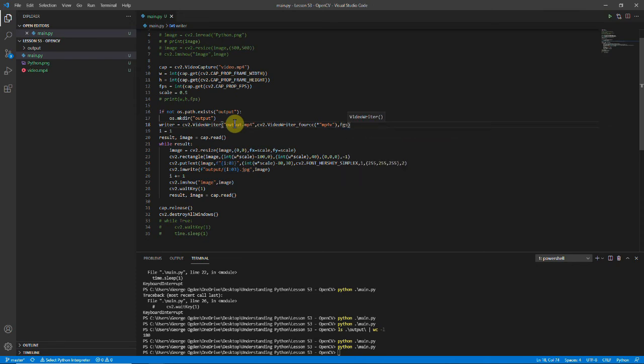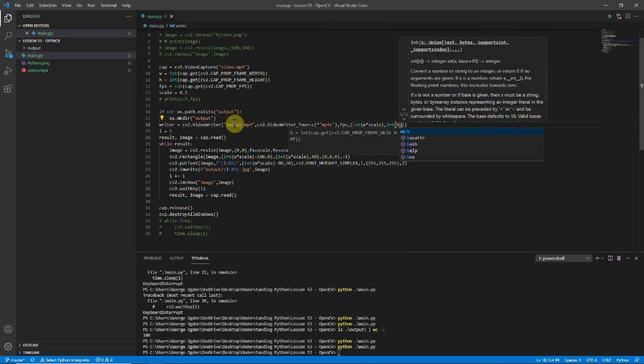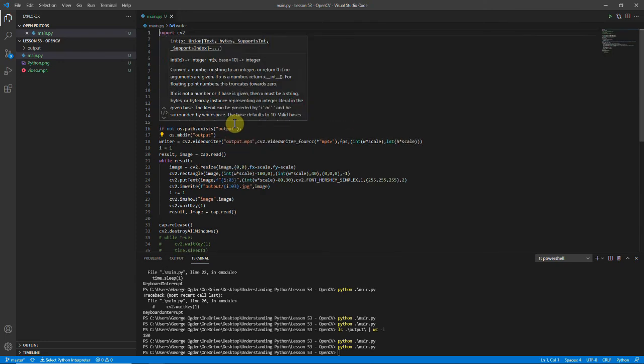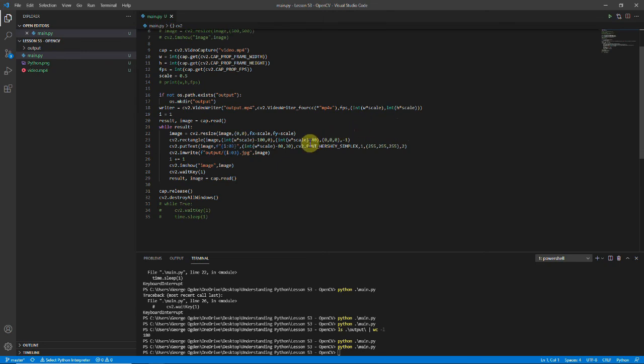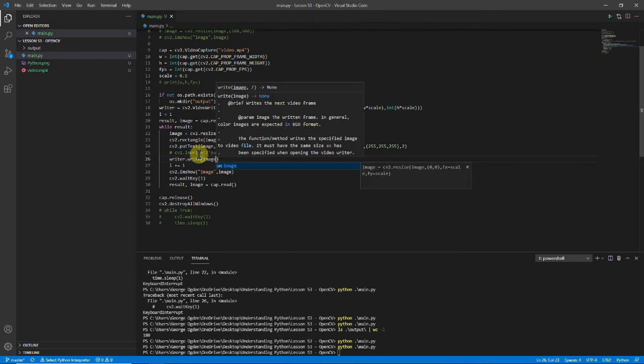We then need to specify the frames per second and the dimensions, and that's W times scale and H times scale. So we did end up using the height in the end. And so we've got a video that will write to output.mp4 using this format at whatever frames per second the input was, with the width and height of the input. And the only difference here is where we're writing to an image file, instead we just say writer.write image.